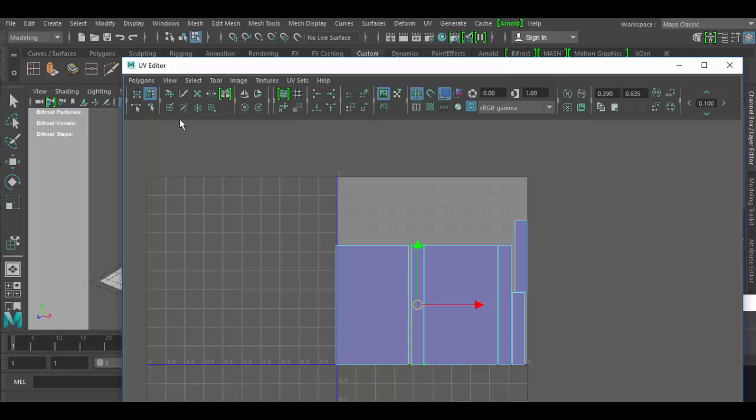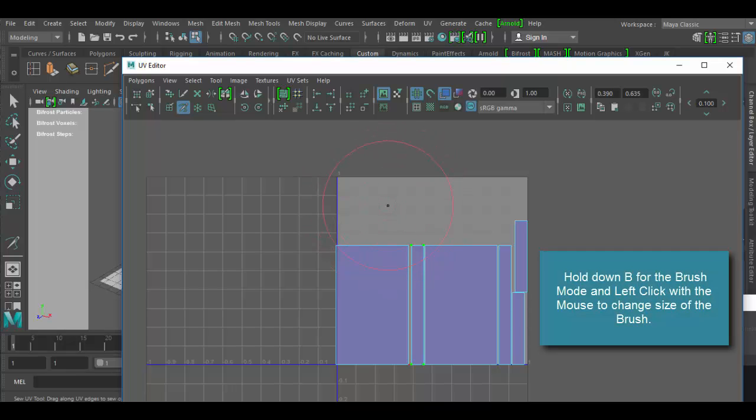And there's these new paint tools in Maya that make it so much easier right in this little area here. And this little guy right here is for sewing, basically stitching it together. So I'm going to click on it, and I get this little brush tool. And if I hold B and left click with the mouse, I can make it bigger or smaller.